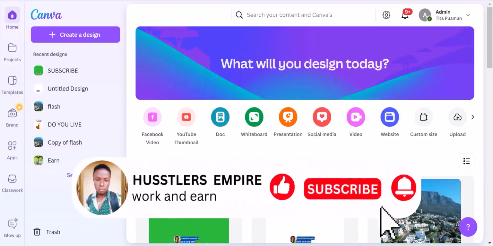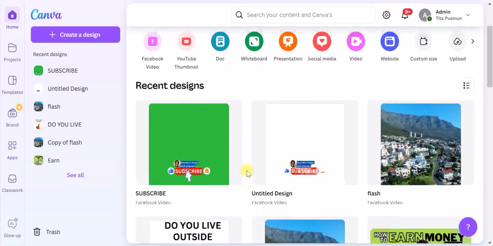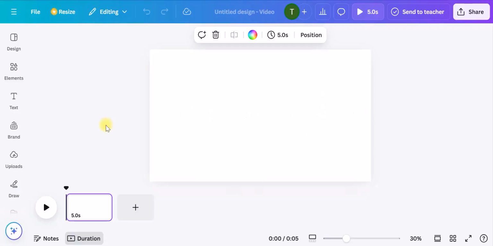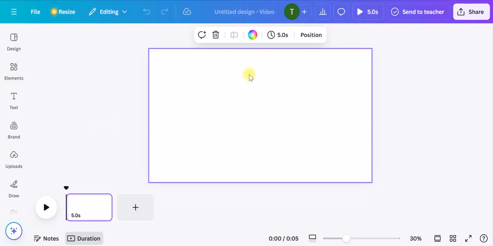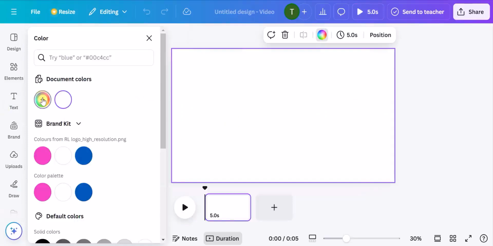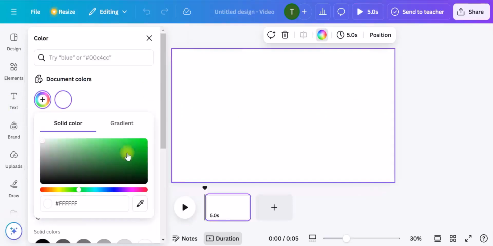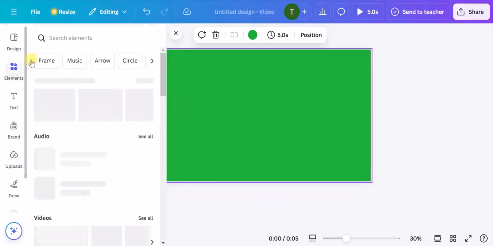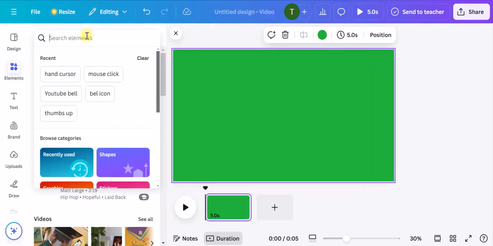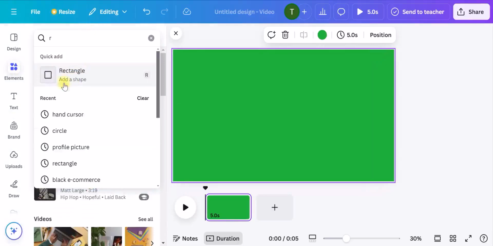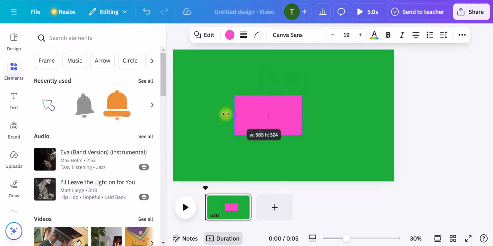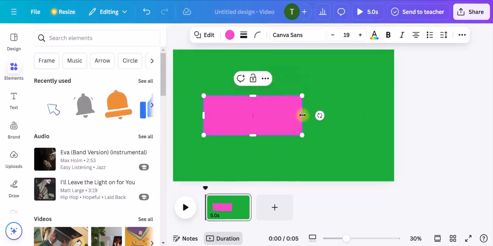So coming back to our custom YouTube subscribe button, we'll be using Canva. Just hover over where it says video and click on it. When it opens up, change the background to a green color. After changing to green, go to where it says elements and search for rectangle, or you can just use the arrow key on your keyboard to bring out the rectangle. Just position it like this.